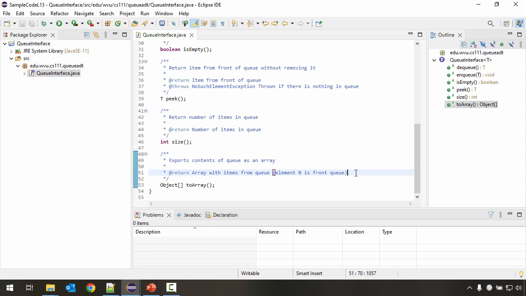I have to be careful when I write my method that I code it so it matches what this JavaDoc says. So when I implement the toArray method, I need to make sure that I end up with an array where element 0 is the front of the queue, and then, sort of implied by that, the highest numbered element is going to be the rear of the queue, or the most recently added thing.